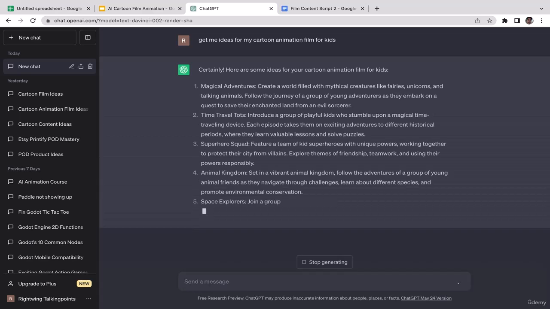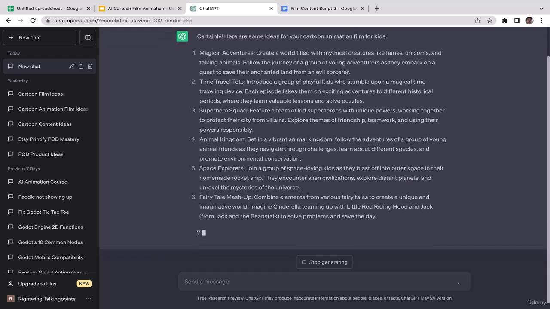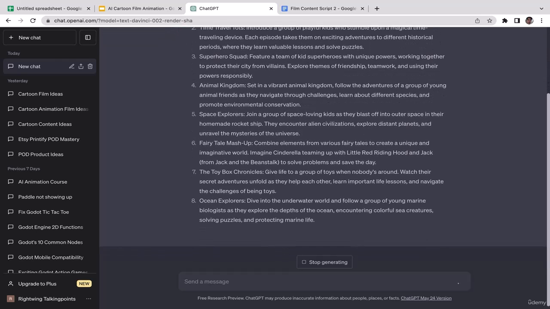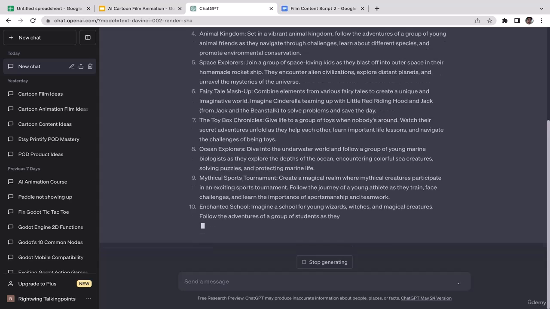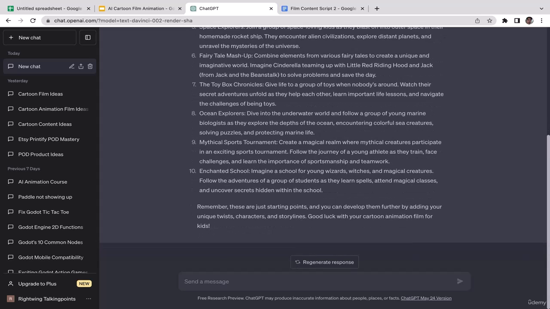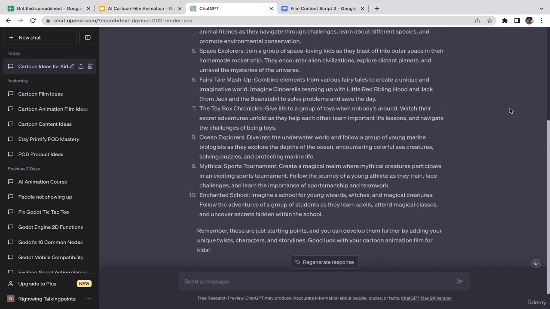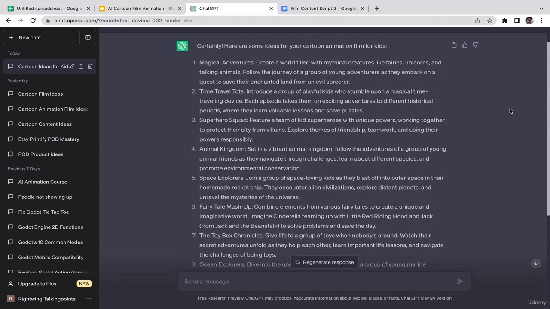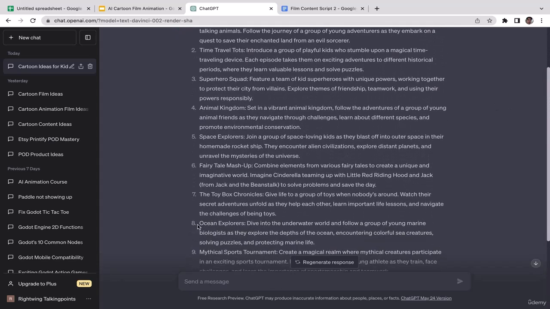Magical adventure, time travel thoughts, superhero quotes, animal kingdom, space explorers, fairy tale mashup, the Toy Boy Chronicles, ocean explorers, mythical sports tournament, haunted school. So I'm thinking about either ocean explorers, which is option 8, or perhaps space explorers. All right, let's read the descriptions.